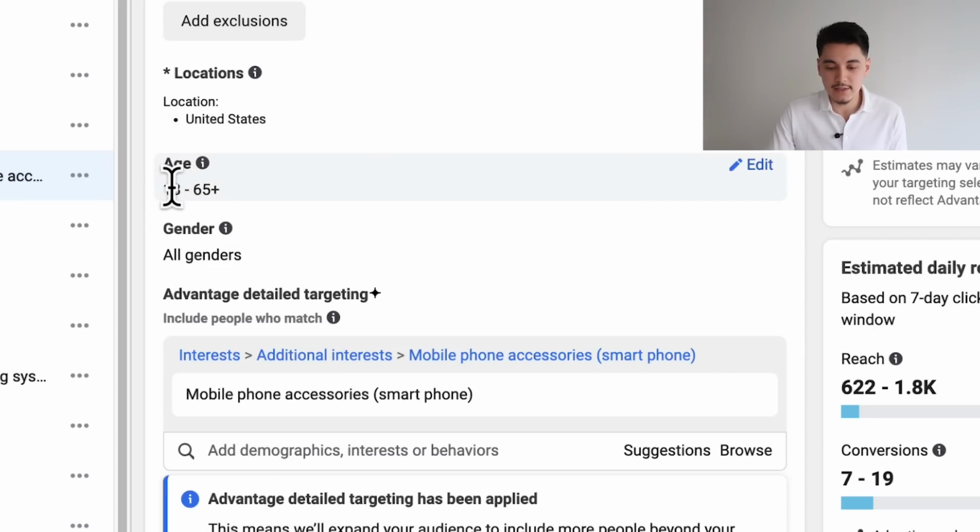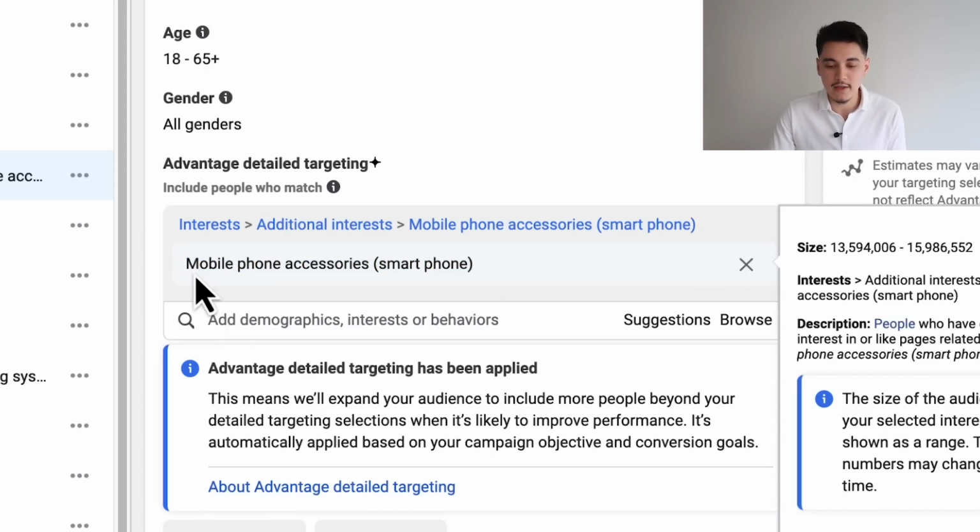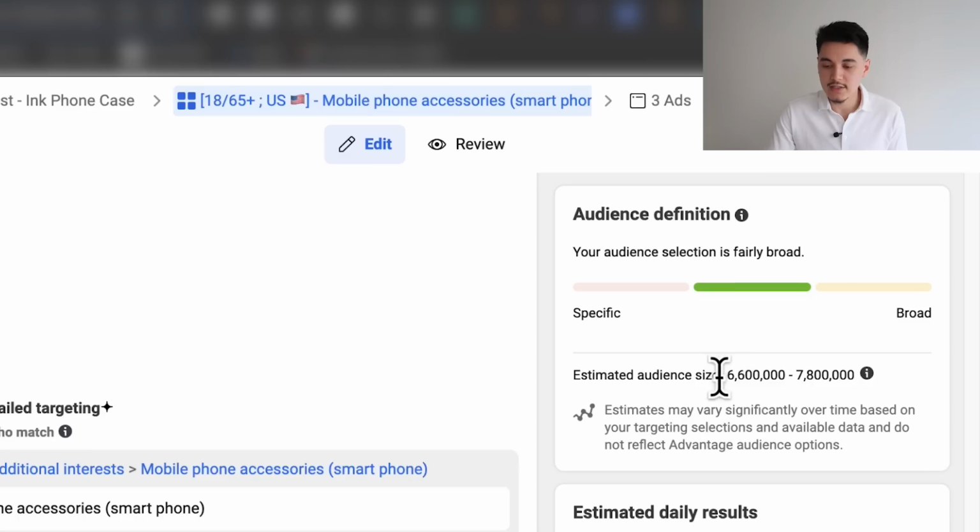I'm targeting ages 18 to 65, and I'm targeting all genders. For the interest, you basically want to type in any keywords that come to mind and have anything to do with your product. All I did is type in something like phone accessories, and this is exactly how I was able to find this interest right here. This interest gives us an estimated audience size of around 6 to 7 million people, which is definitely enough, especially since we're only testing at a budget of $10.